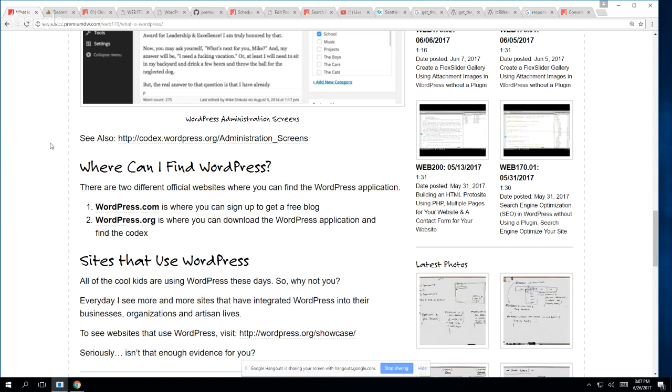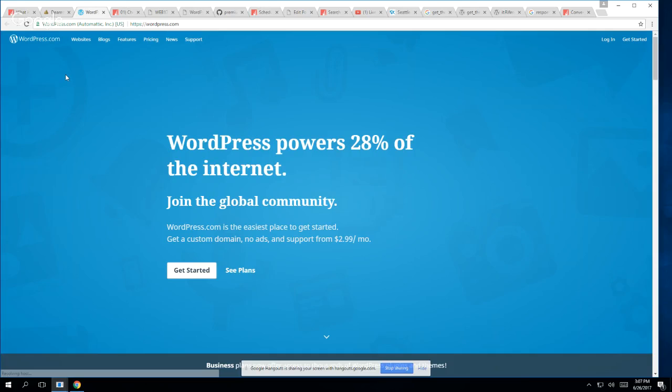So where can you find WordPress? There are two different places. WordPress.com is where you can sign up for a blog on their servers and their place of residence, right? Just like, has anybody ever used Blogger? Or way back in the day, LiveJournal? Didn't Zuckerberg use LiveJournal way back in the day? I think it was really big then. So this is where you can sign up for a blog on their servers, on their platforms.